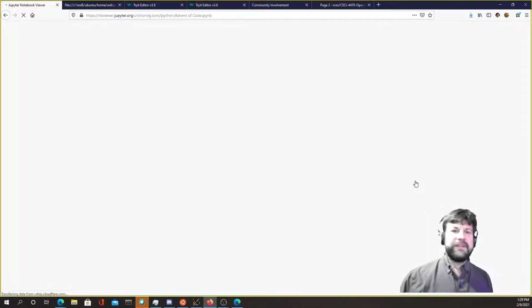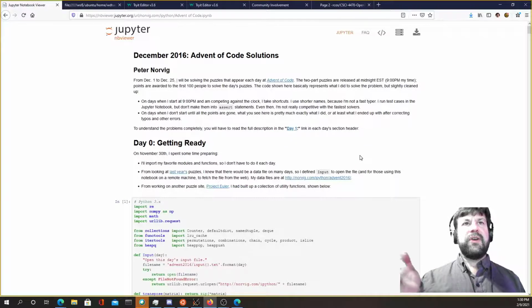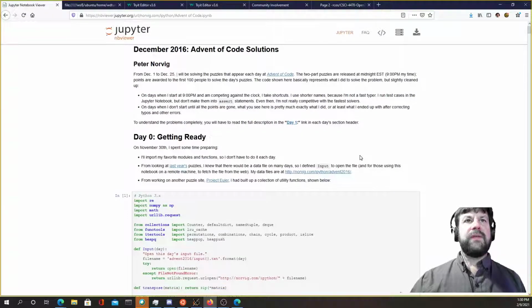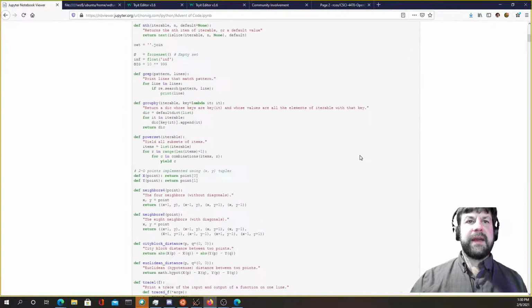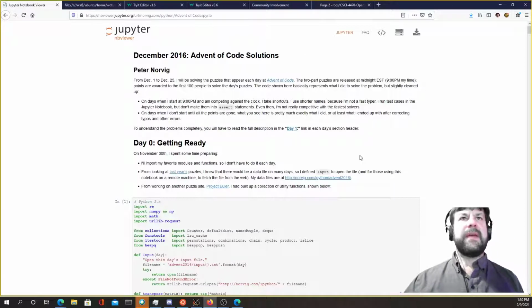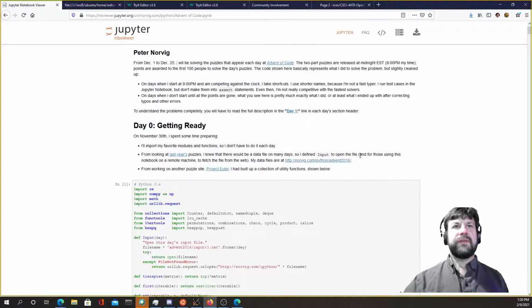I should have done this instead of looking for all of those other papers. But this is Peter Norvig back in 2016. There's an Advent of Code solutions. Morthy follows these religiously and does his own notebook or his own solutions. But Peter Norvig, who's kind of in this area, decided to do his Advent of Code as a Jupyter notebook. So this is what a literate program kind of looks like, right?